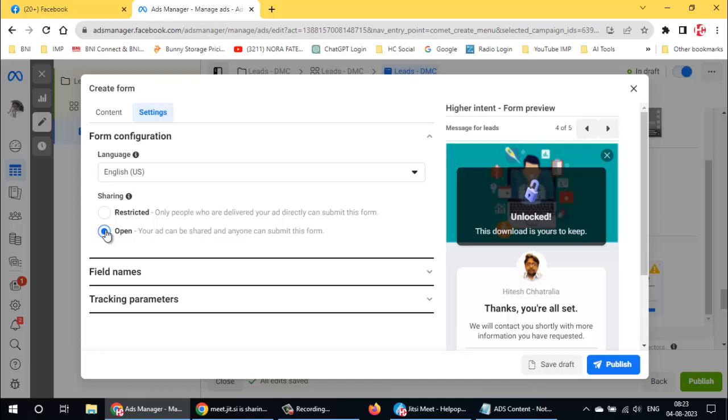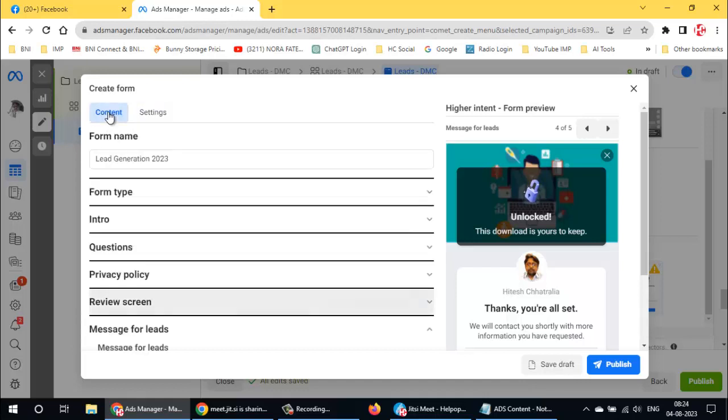By doing this I will get more people. Even out of 100, if 5 people share, then I will get 5 extra people's data, so I can select open over here. So your ad can be shared and anyone can submit this form. So that is it, those are the options that we have done.